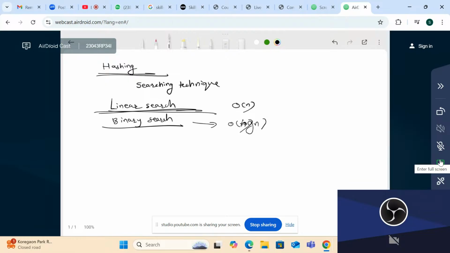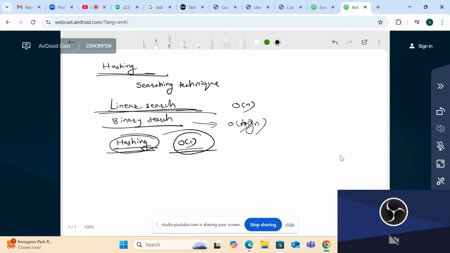But using hashing technique to search any element, you can search any element in big O of 1 time complexity. Getting my point? Okay. I think it is clear.